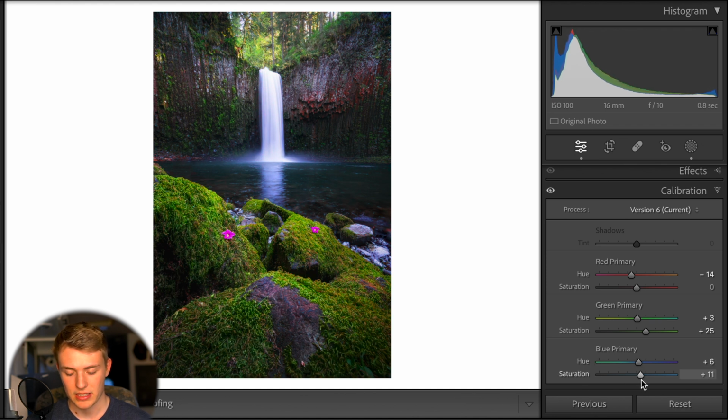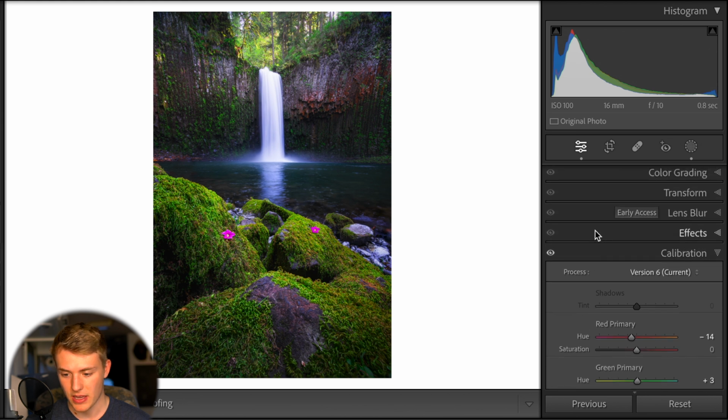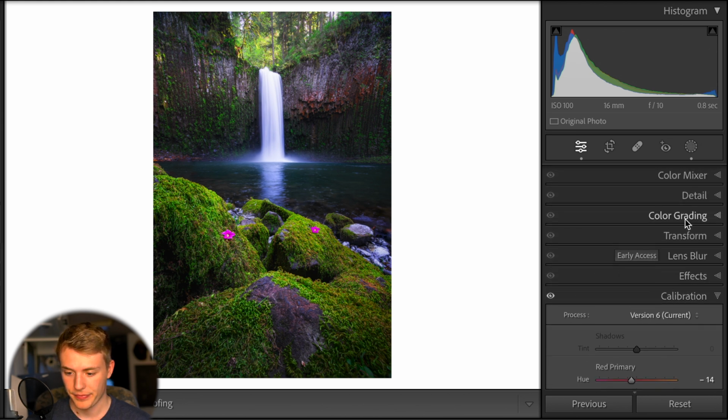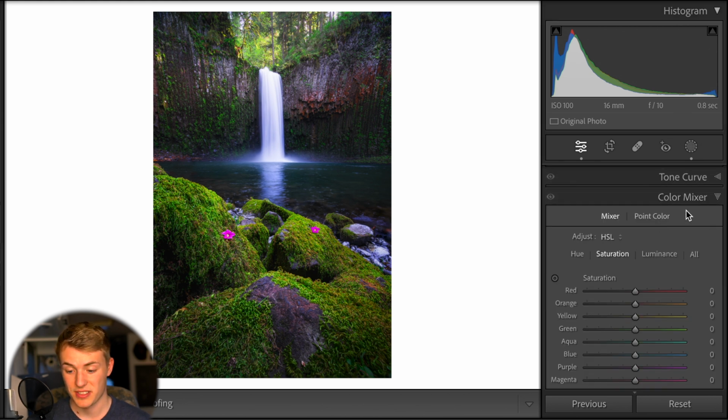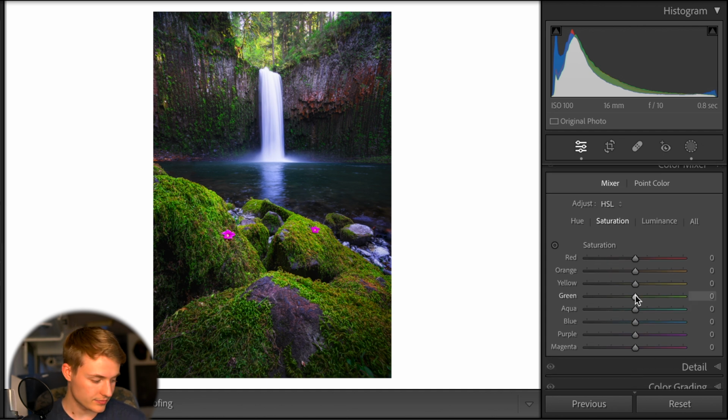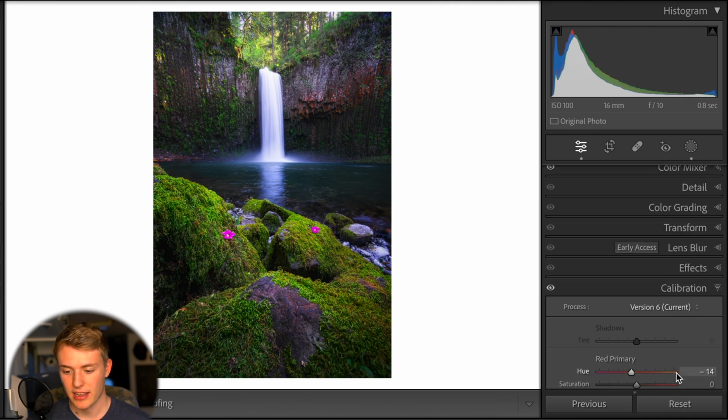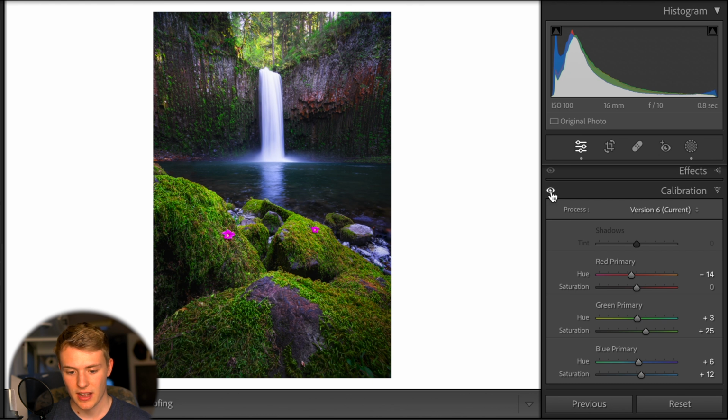So let's do that, and then maybe go up and decrease the saturation of certain colors that we want. Just like this, you can adjust it, rock it back and forth, see what exactly it does. But as you can see, let's go down to the calibration section. If we turn this off and then on, it can be really subtle.